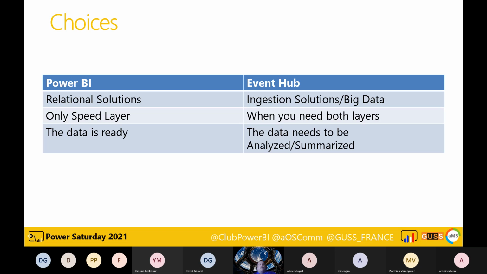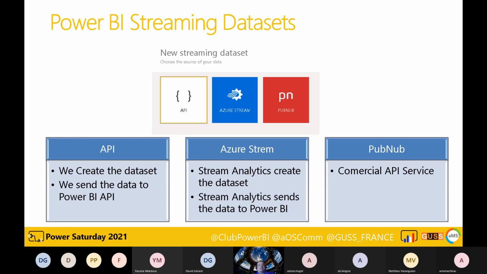In relation to Power BI, when we use relational solutions, the data is more ready for Power BI. This makes things easier for Power BI. But when we are ingesting a stream out of our control, the data may need a lot of analysis, summarizing, grouping, and so on. And to do this in a real-time dataset is not so easy. It's possible, but not so easy. So maybe we could get the help of Event Hub for this kind of analysis.